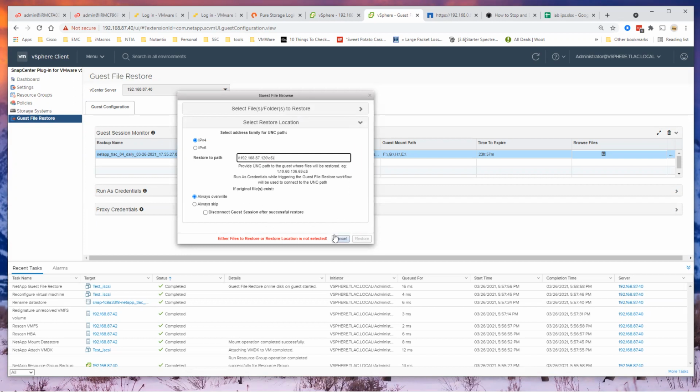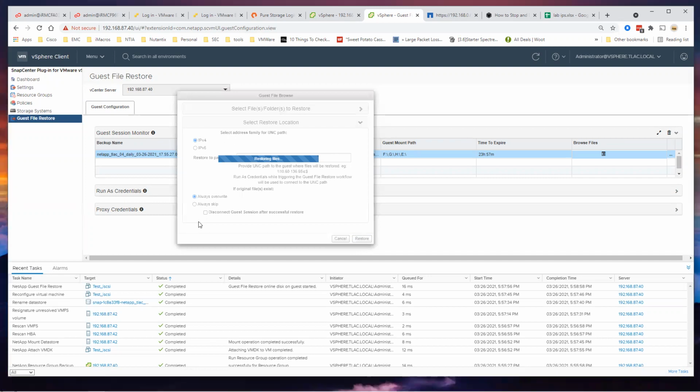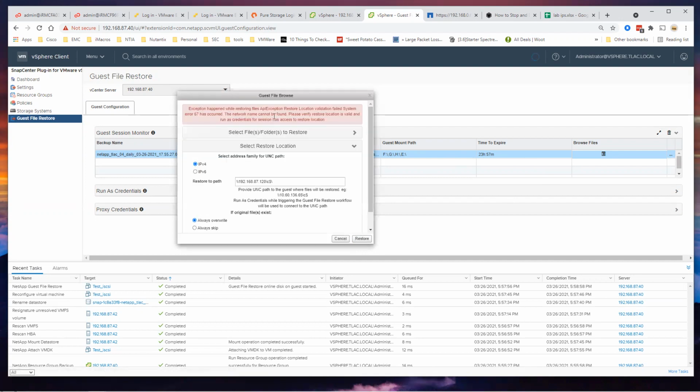And then, as long as it's happy with that, I'll hit restore, and it's restoring the file. I didn't disconnect. If I disconnect, it gets rid of this mount, but I wanted to do another restore here in a second. Oh, I did it in the wrong place. Shame on me. That worked out great, actually. I wanted to go to restore.